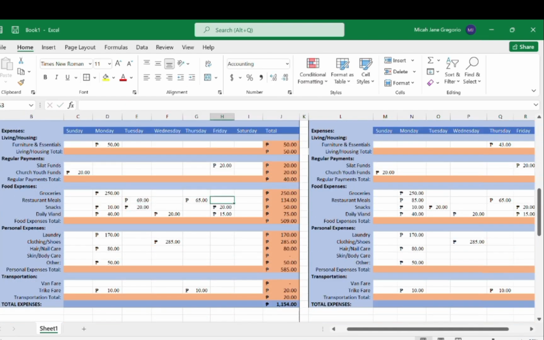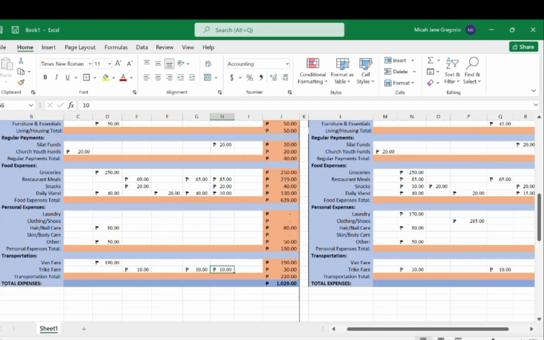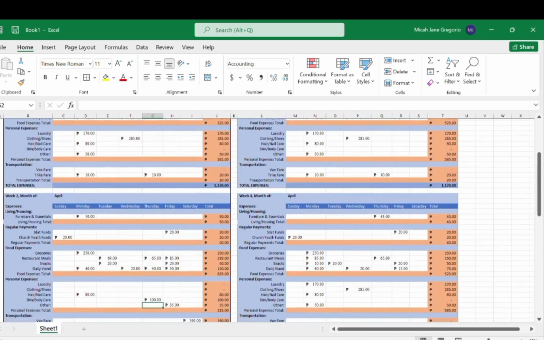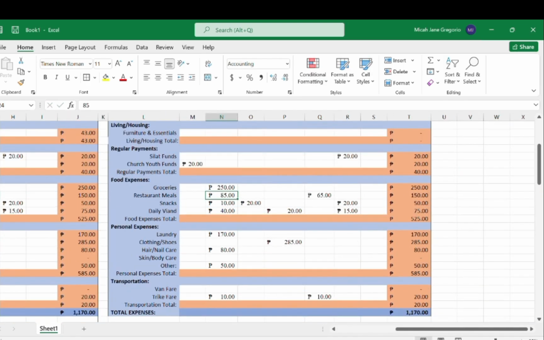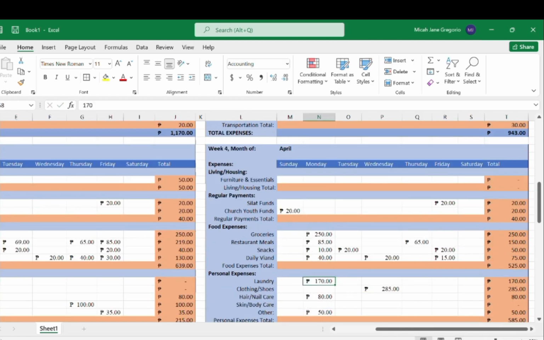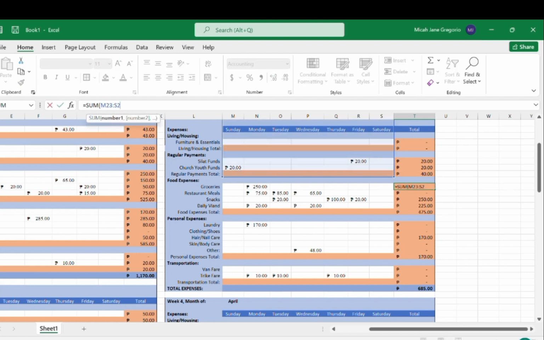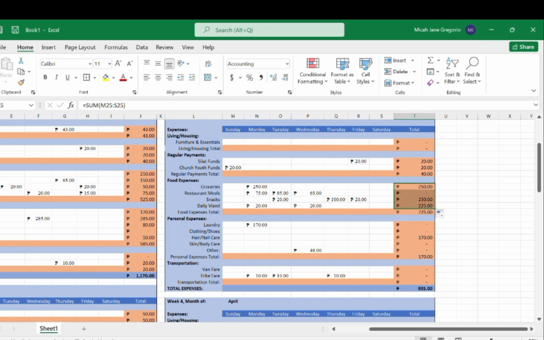So in adding totals, let's cite a sample here. For my food expenses, specifically for my groceries, from Sunday to Saturday, we just have to use the formula equal sum of C23 to I23, or you can just drag from C23 across to I23. Then for the total food expenses, enter the formula equal sign SUM, then open parenthesis J23 to J26, or you can just drag down from J23 to J26, then press Enter.